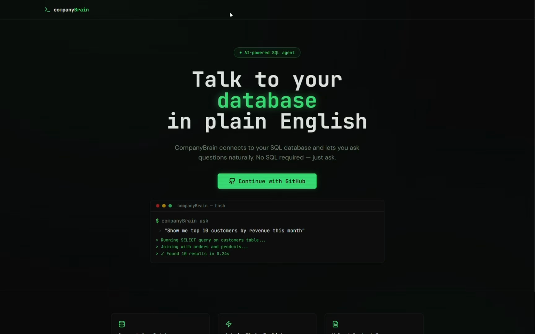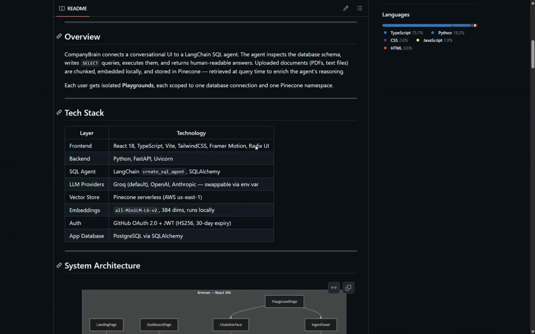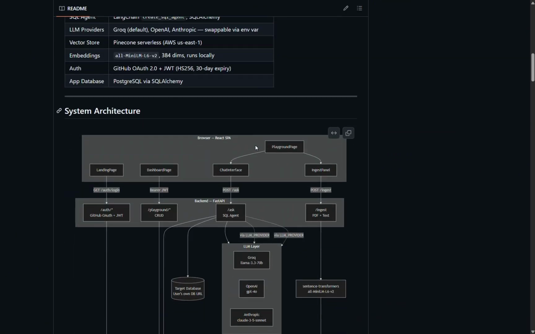Now I will walk you through the architecture of Company Brain, like how it actually works behind the scenes. This is basically the GitHub repo for my project. Now I'm taking you to the system architecture, how it actually works.